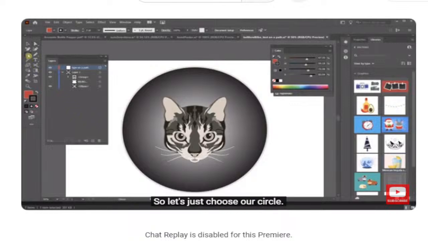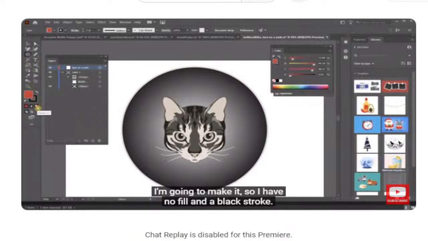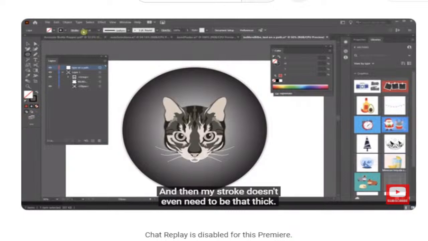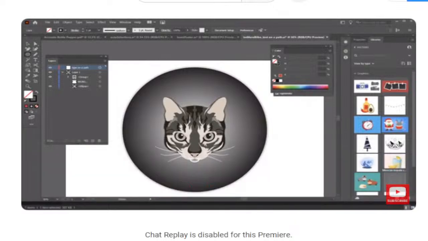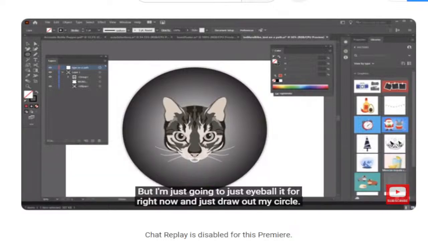All right, so let's just choose our circle. I'm going to make it so I have no fill and a black stroke. Very good. And then my stroke doesn't even need to be that thick. No problem, but of course it's not going to matter in a little bit. And then I'm going to just draw out from the center, and you may actually use a guide to do this. Maybe that's something you wanted to do ahead of time, totally up to you, but I'm just going to eyeball it for right now and just draw out my circle concentrically.